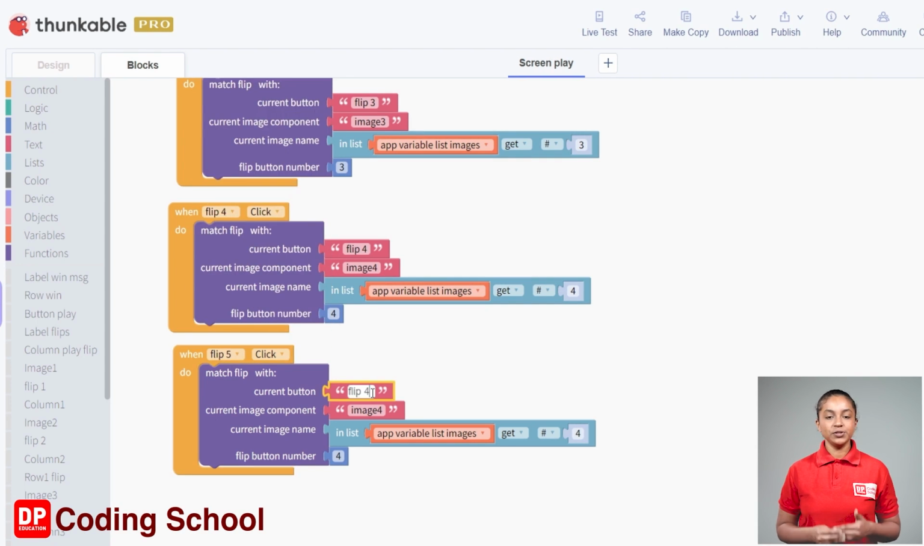Set the current button to flip 5 and change the image component to image 5. When the flip 5 button is clicked, change the component to image 5 and provide the 5th image in the image list. Thereafter, change the number here to 5. Similarly, provide 5 for the flip button number. Alright, now we have finished creating the code for when the flip 5 button is clicked. Next is the flip 6 button.